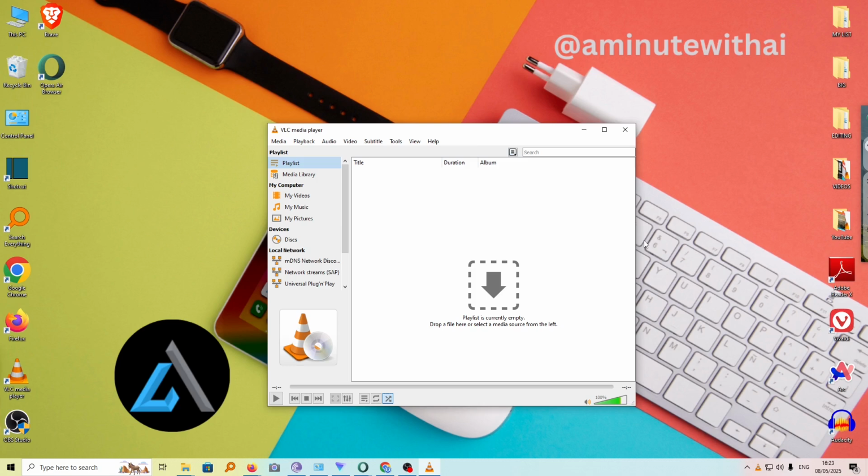In this tutorial, I'm going to show you how you can set your VLC Media Player to automatically open whenever you open or start your computer. Now, to achieve that, it's quite simple.